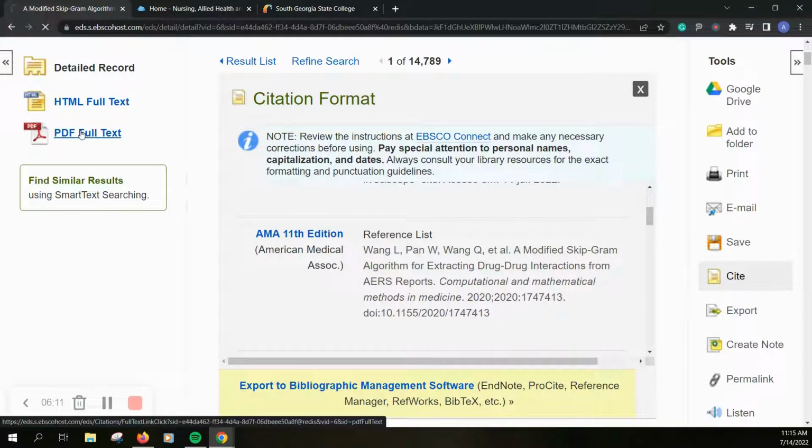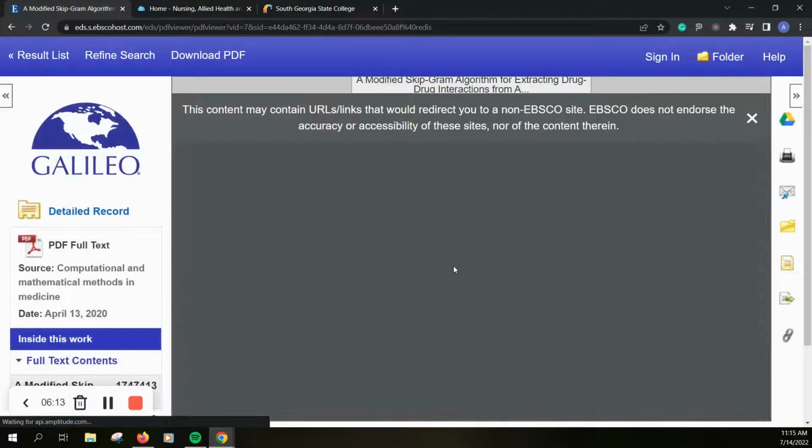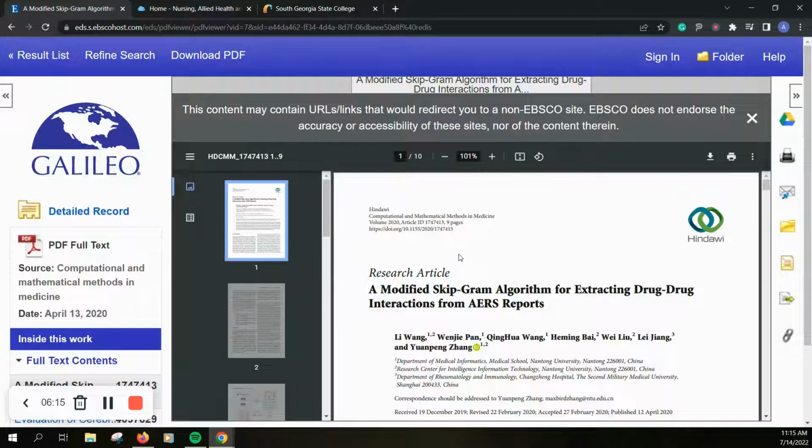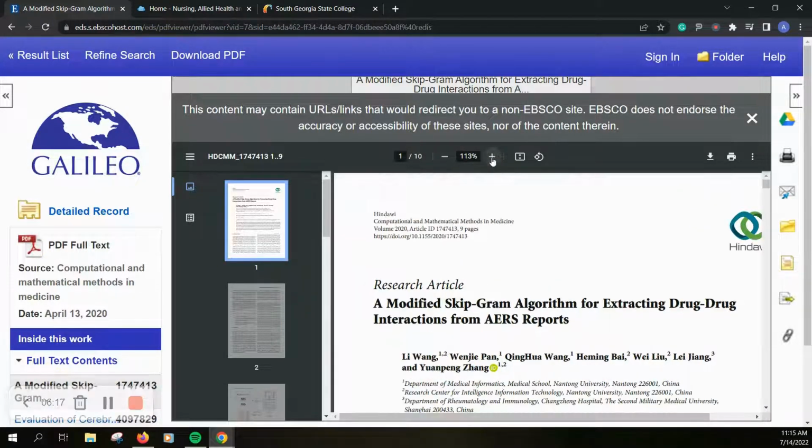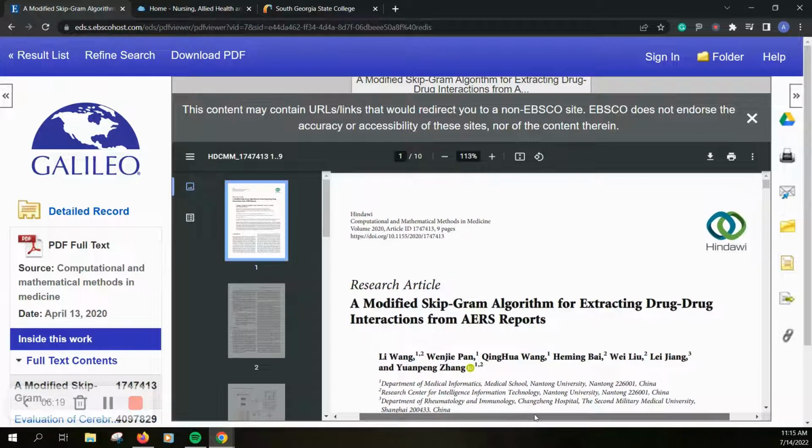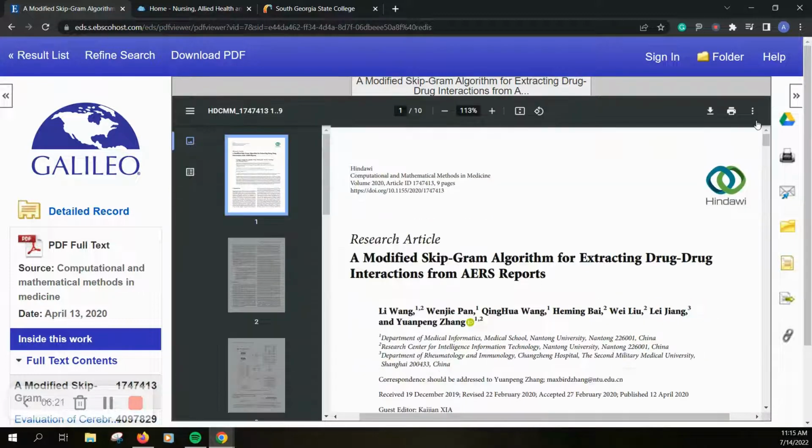And if you go into the article itself, you can make it bigger if it's a smaller font and it's harder to see. Get this out of the way too. You can view it in a few different ways, download it, print some of it.